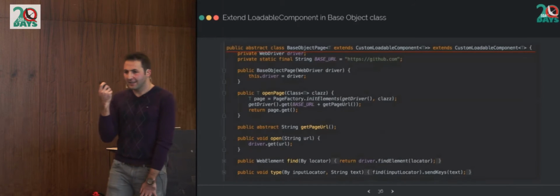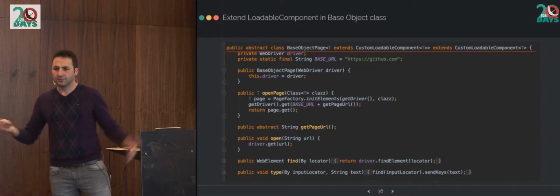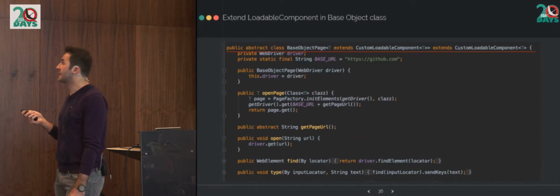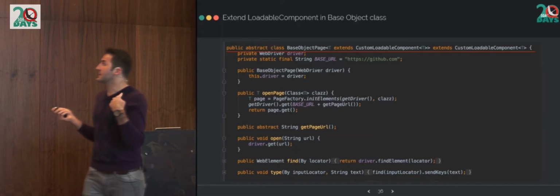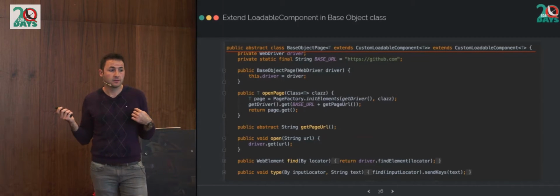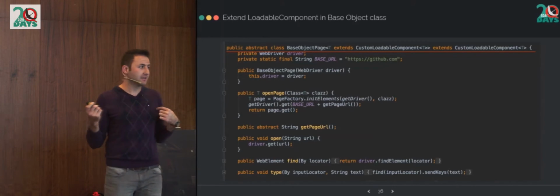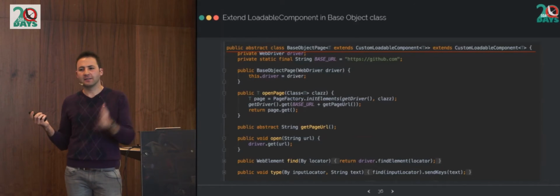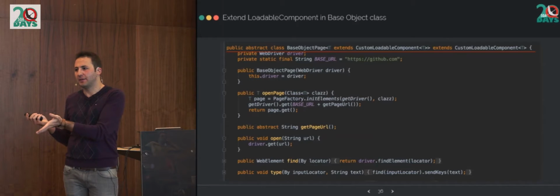So if you have a better organized page object, you can just extend your base class from the loadable component. If not, as I already said, you will extend it for every page object.